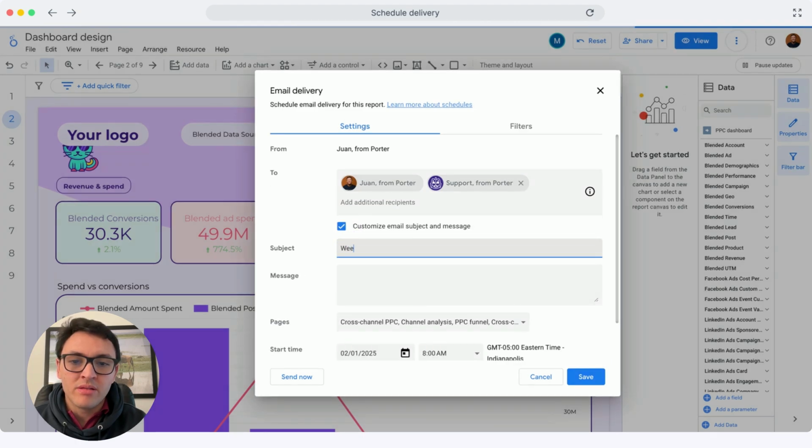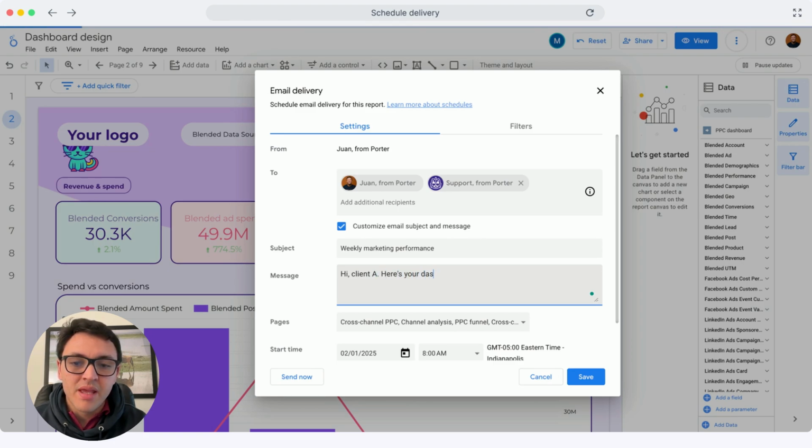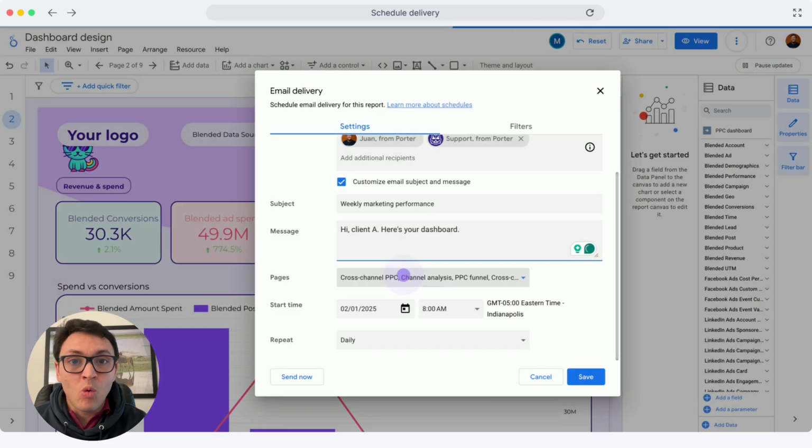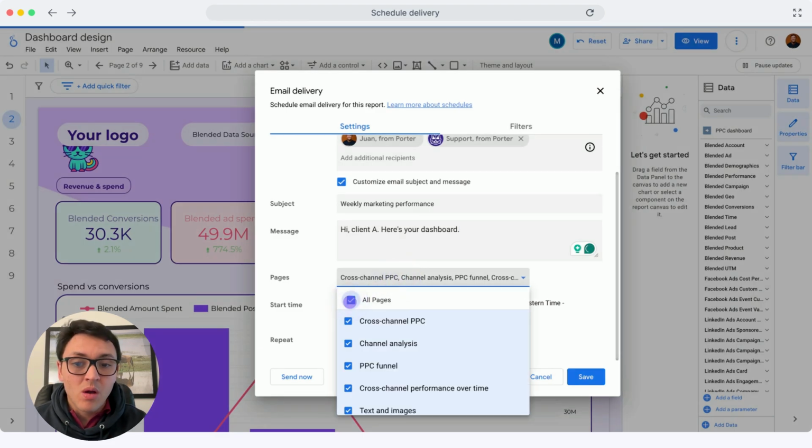As subject, I will type, for instance, weekly marketing performance, and for message, I can type something like, "Hi, client A, here is our marketing report," for instance. Now I can select the pages I want to send. I could send them all, or maybe I can choose a few of them like channel analysis and PPC funnel.